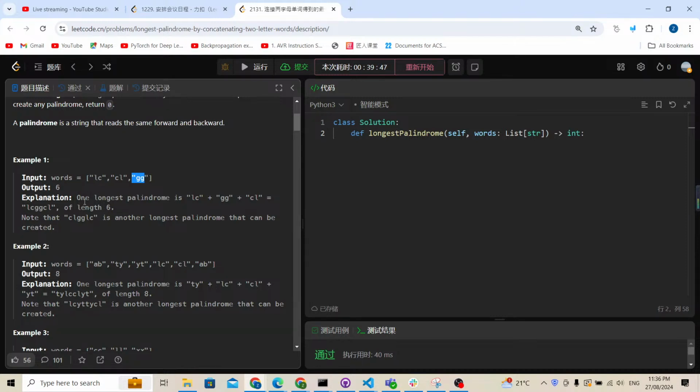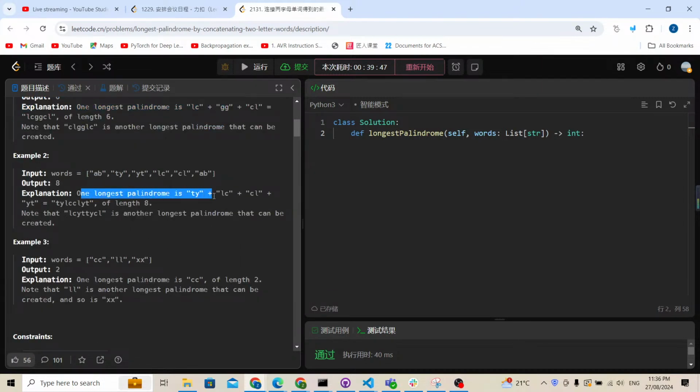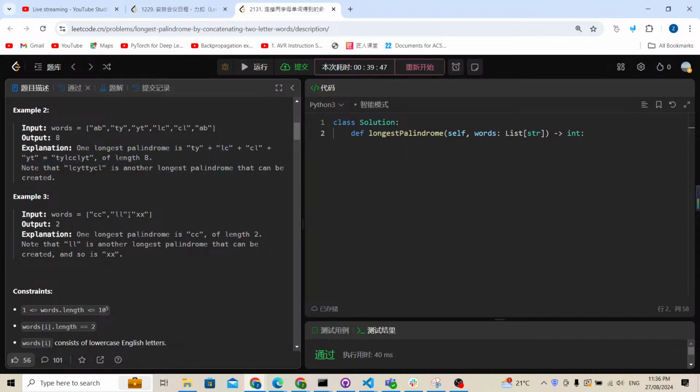We are going to check if we can concatenate all of them, but we can also change the order to make the longest palindrome. For this example, it's going to be 6, and for this example, it's going to be 8. And in this example, it is only 2, because if we connect this one with this one, it's not a palindrome, so the longest is going to be 2.